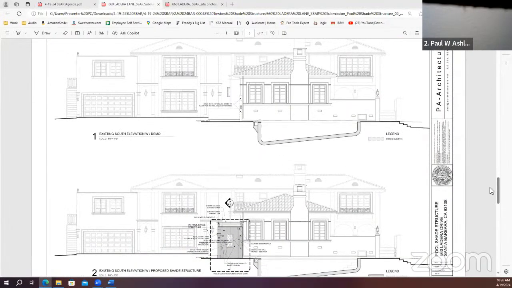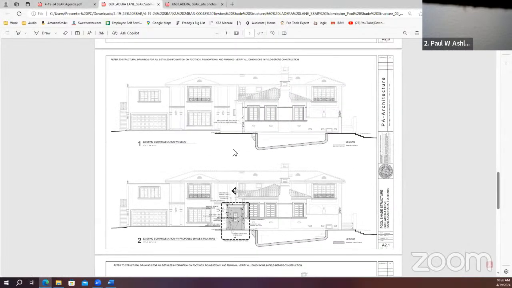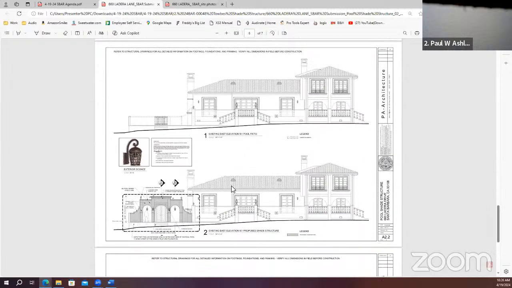Here we are. This is the south view of the shade structure, the skinny end. It's just a window opening, but it's not really a window. It's just a wrought iron grill with a diamond pattern to it. Scroll down. Now we're on the pool side of the shade structure.